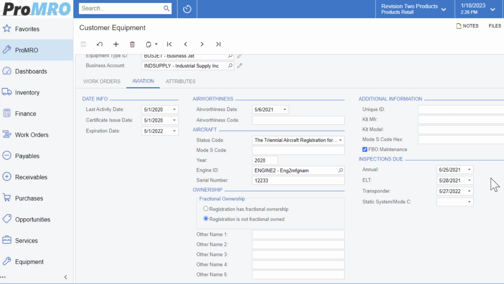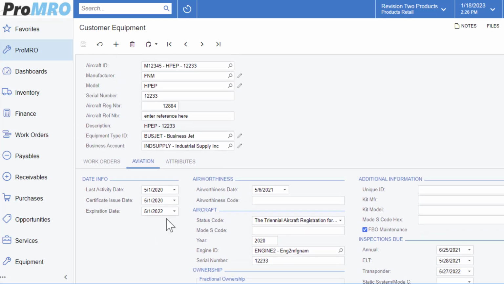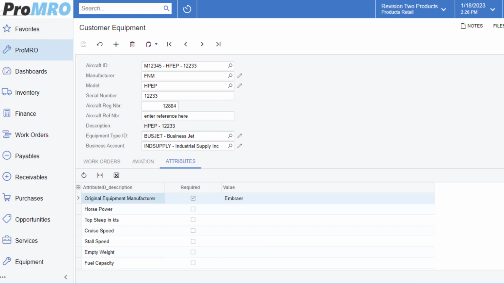Your transponder is an inspection due date, along with your static system, which defines the due date of the pitot static system sensors. So each one of these levels here under aviation gives you that extra level of classification that you can specify directly to your aircraft or equipment ID that can be reported on. Now, attributes are associated directly to your aircraft ID, and that also gives you an extra layer of values that you can report on as well.